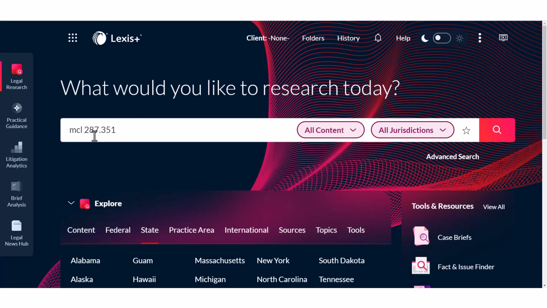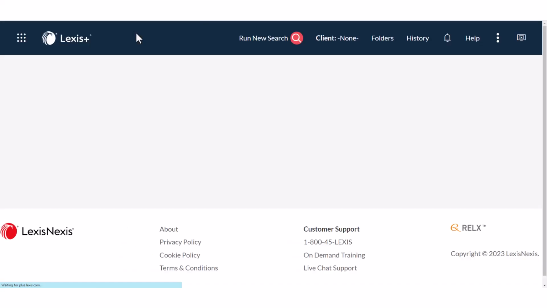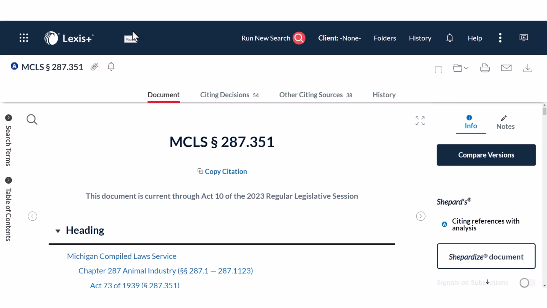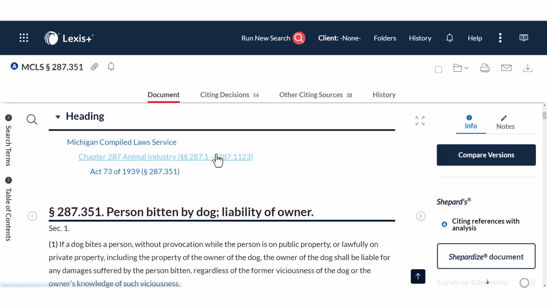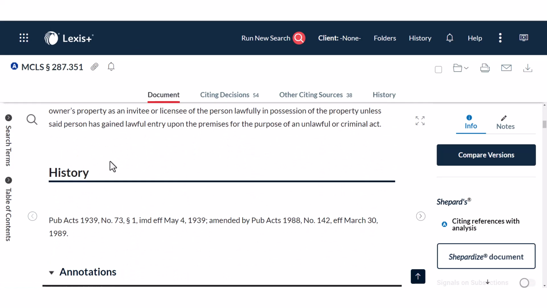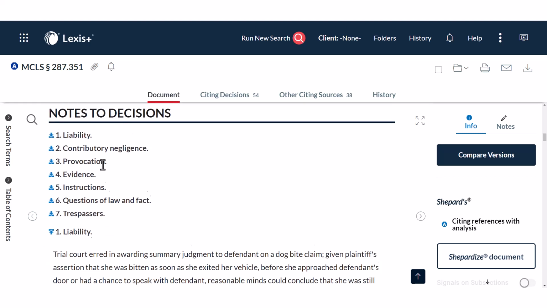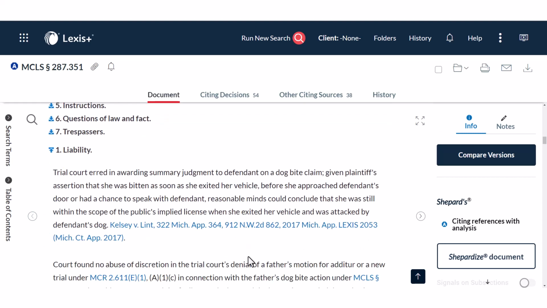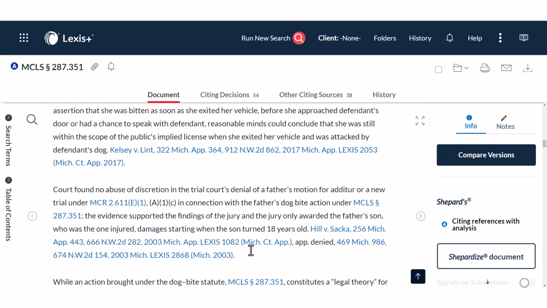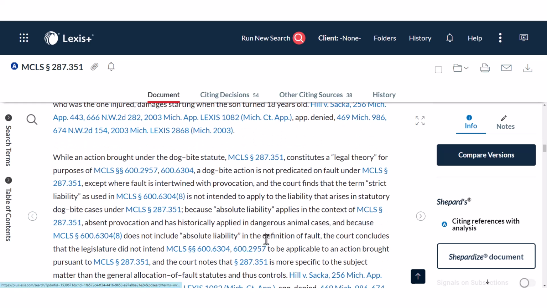Okay, I just popped over to Lexis, so let me put in the same statute into Lexis, and then that should take us right to the statute here, which it did. And then in Lexis, we just scroll down to below the statutory language and we have our annotations and notes to decisions, and here are the cases. You can see that some of the cases are the same and some of the cases are not.